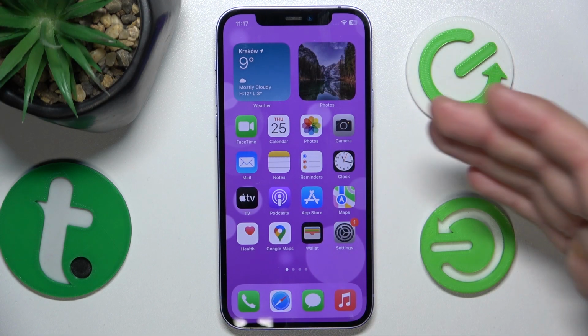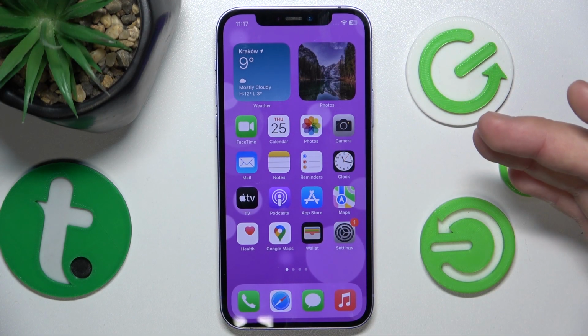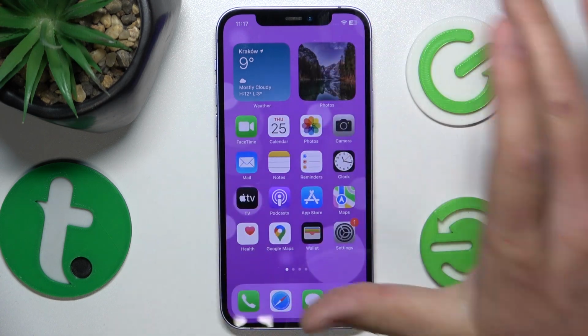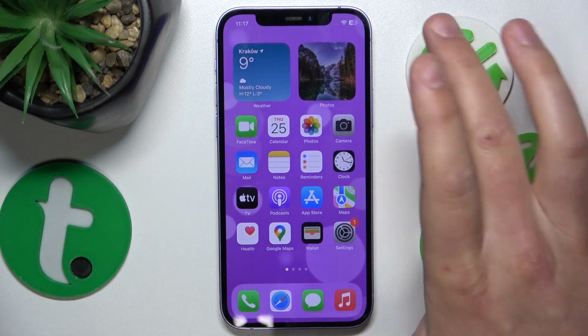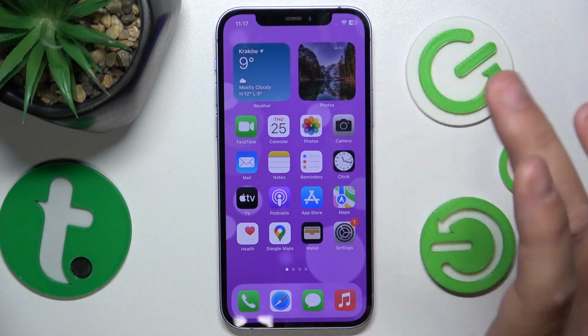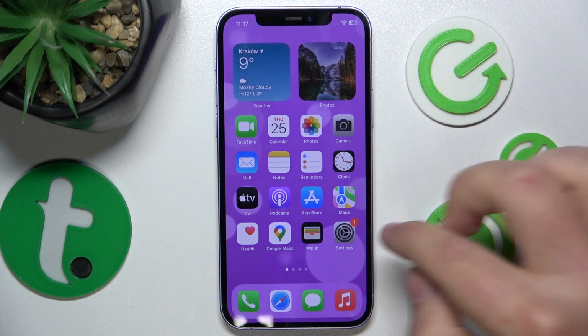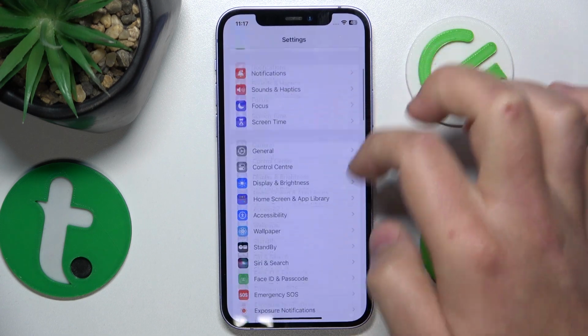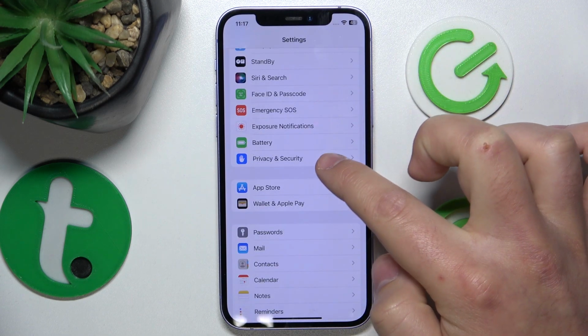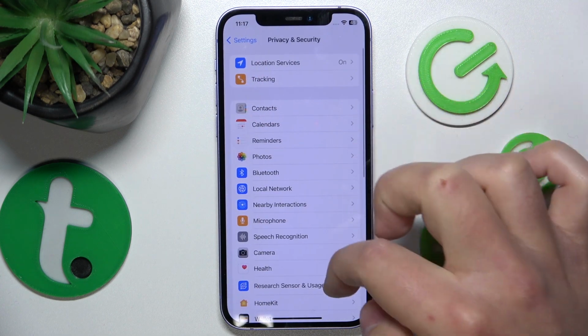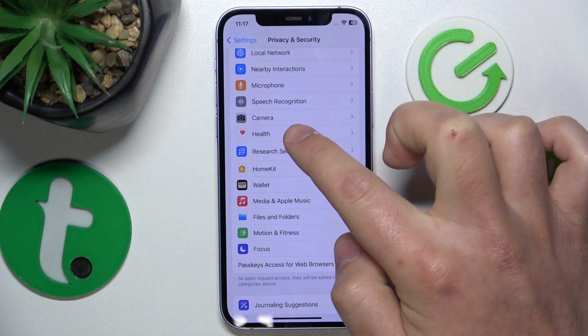So today in front of me is the iPhone 12 with iOS 17.4, but it really doesn't matter which iPhone you have or which version of iOS you have, it is all going to work the same on every iPhone. So what you want to do is open Settings, then swipe down and tap on Privacy and Security. Once you're here, swipe down and tap on Health.